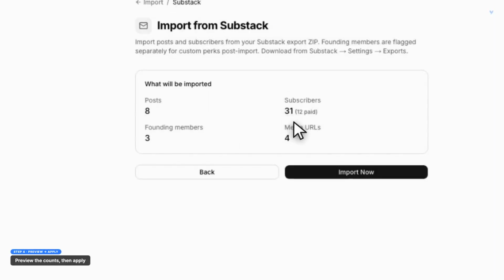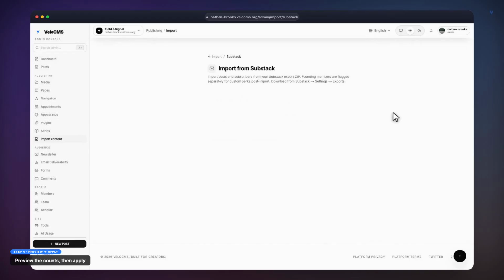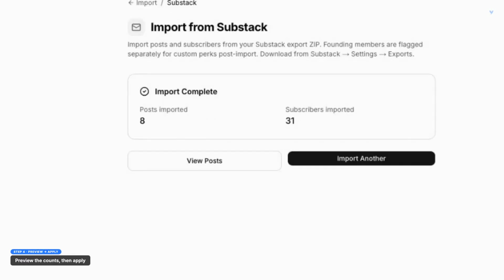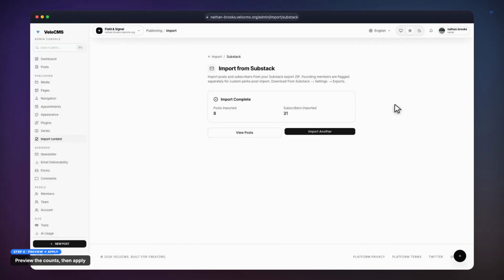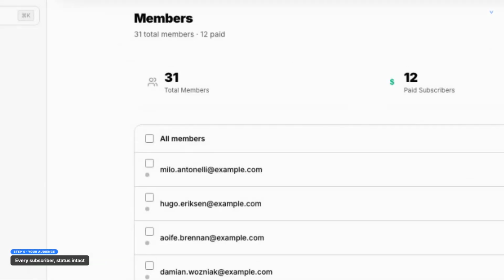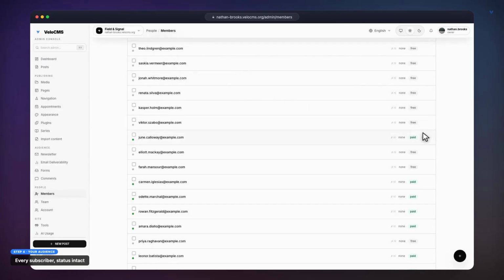The wizard previews it first. Post count, total subscribers, how many are paid, how many are founding. Then you apply. Your issues become posts, and every subscriber lands in your member list, still tagged with their status. Here's the whole list in Nathan's own dashboard.